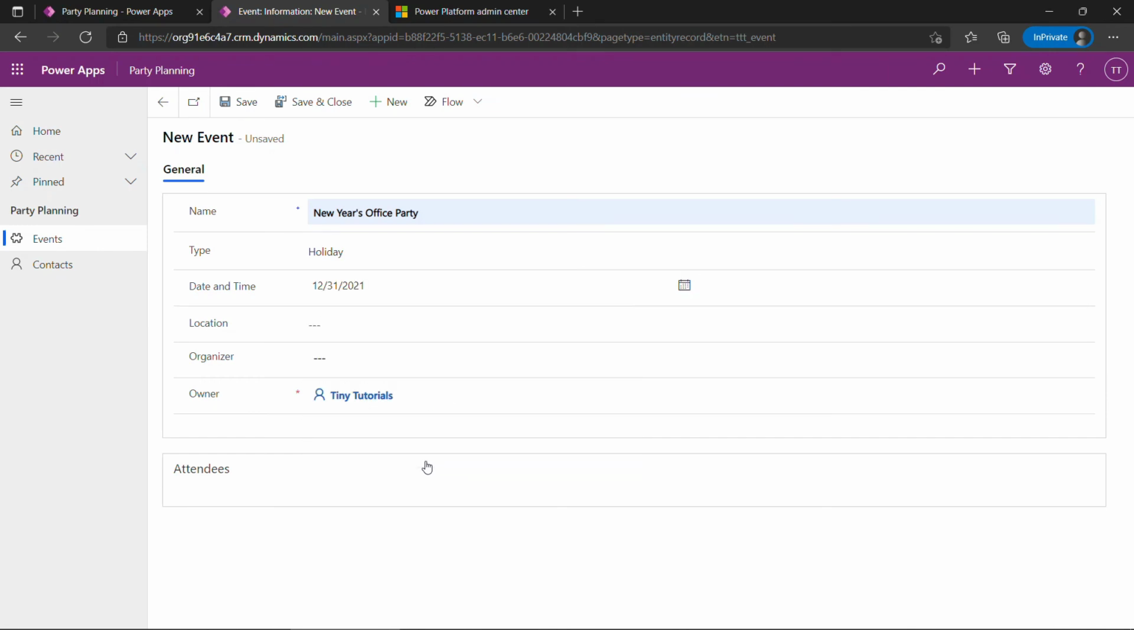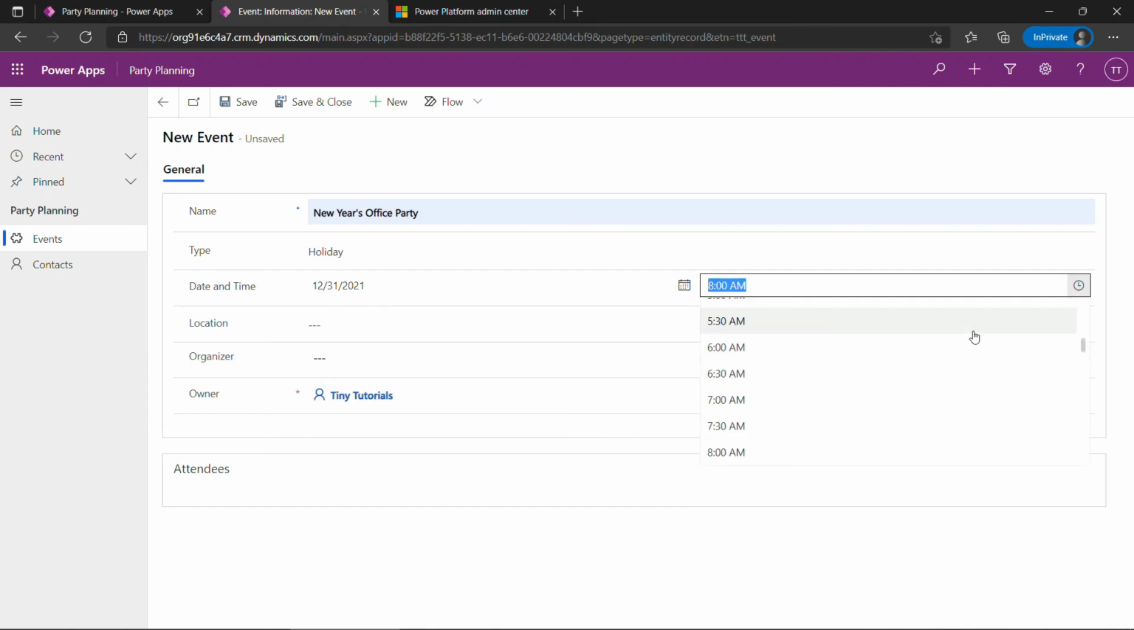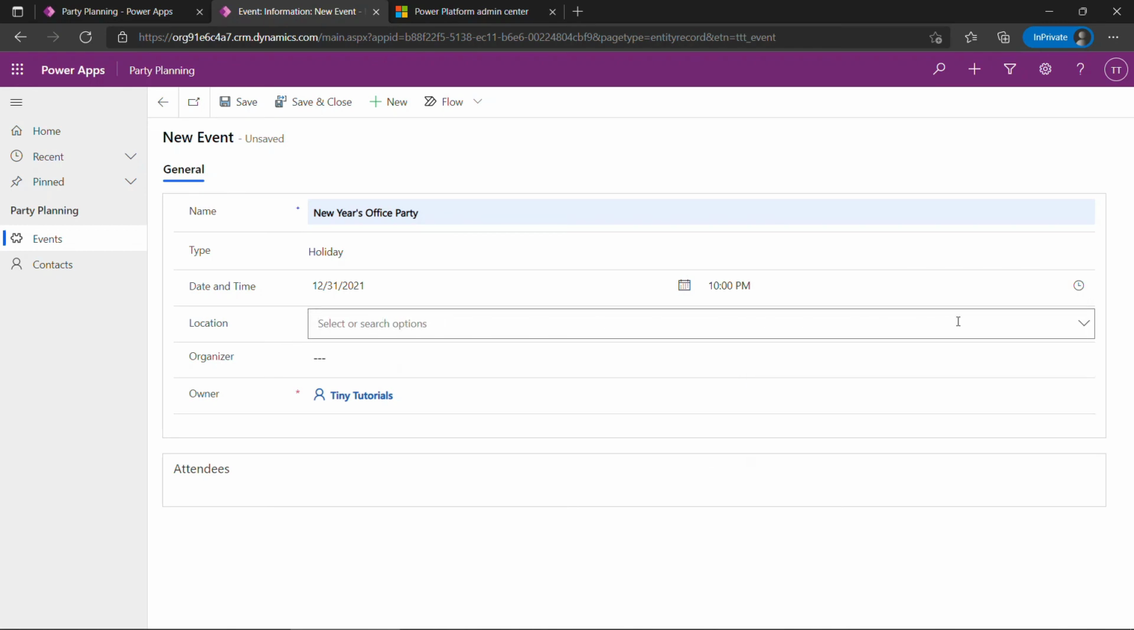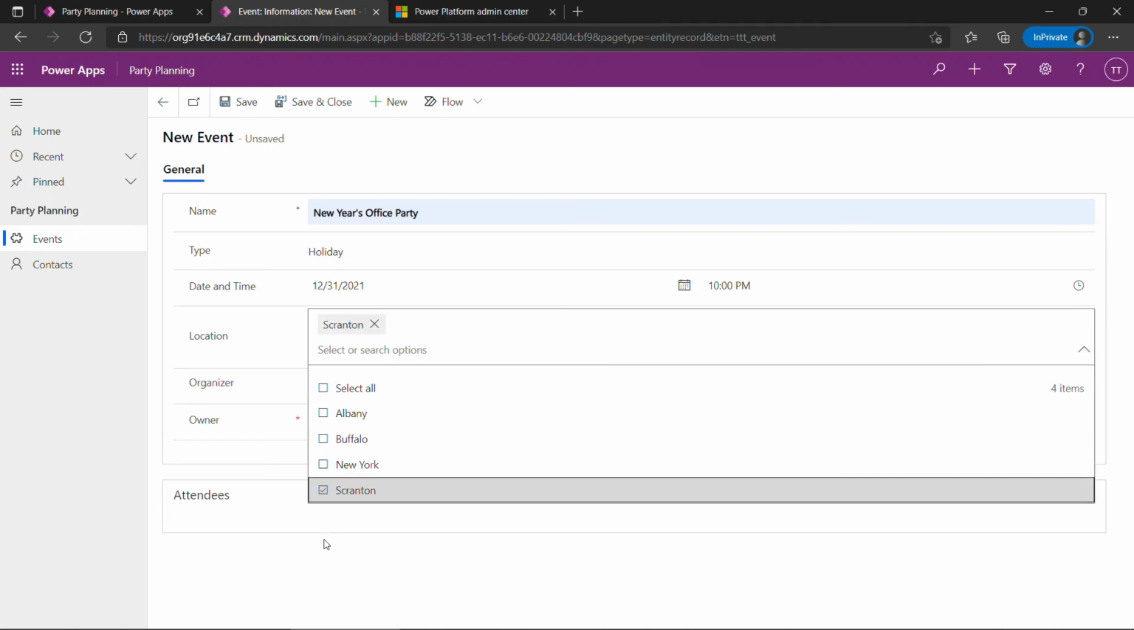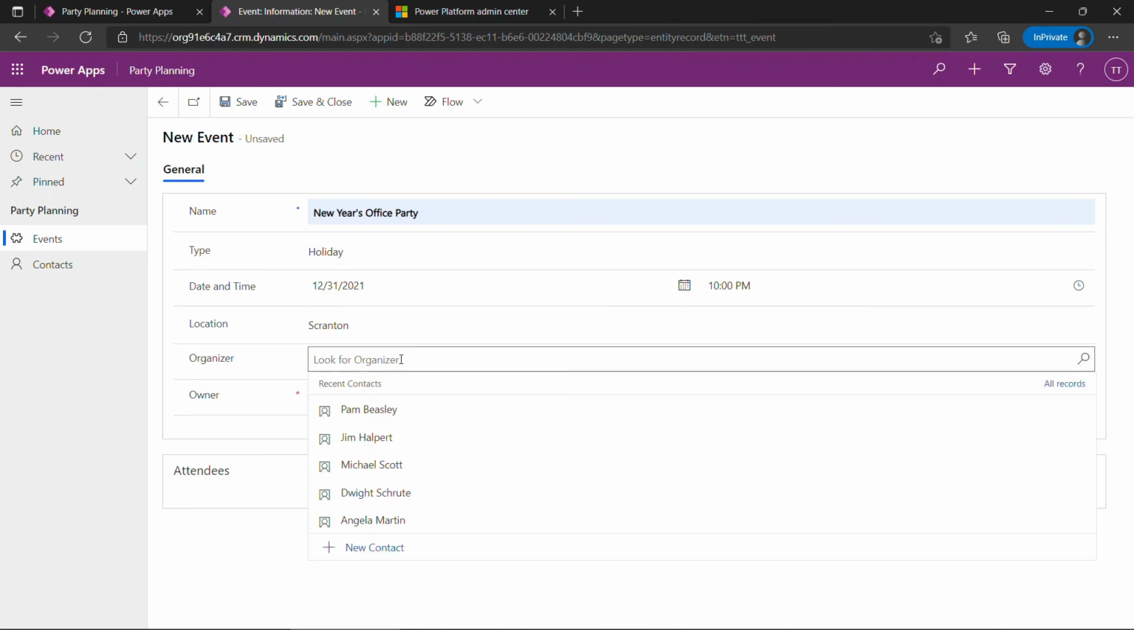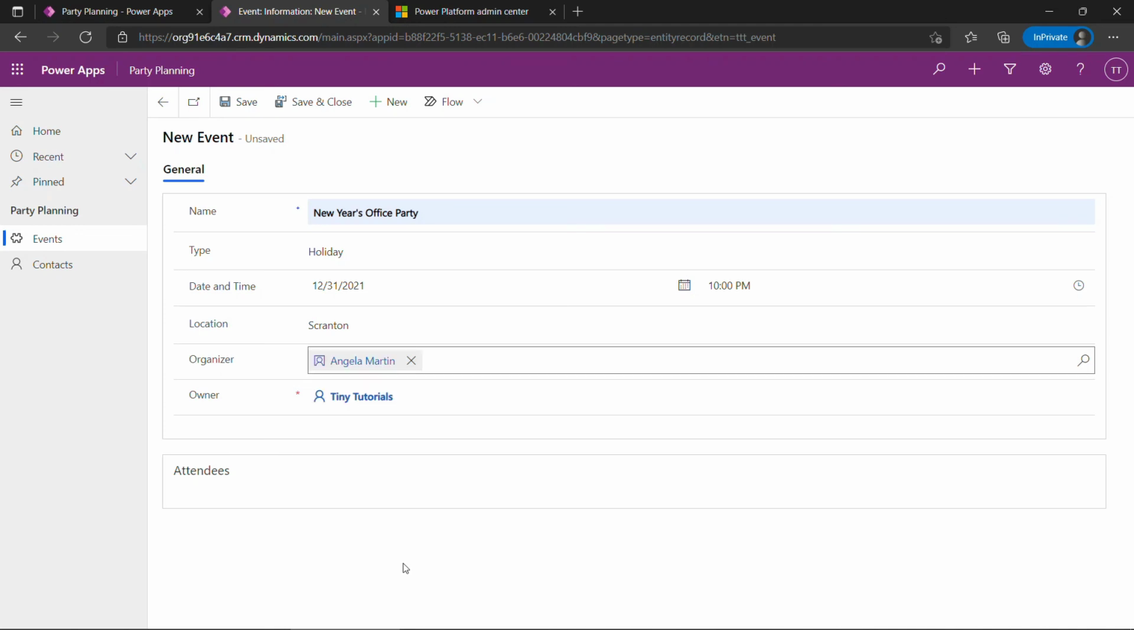This is going to be December 31st, and we'll make it at not quite midnight. Let's go with 10 p.m. Location, this one's going to be in the Scranton office, of course. Organizer, this will be Angela Martin, head of the party planning committee. I'm the owner there because I created this record, and now I need to save.